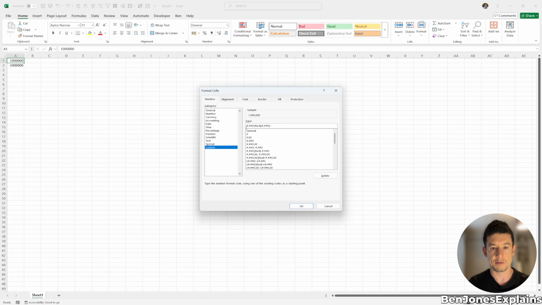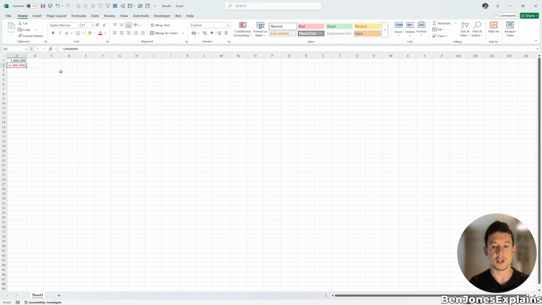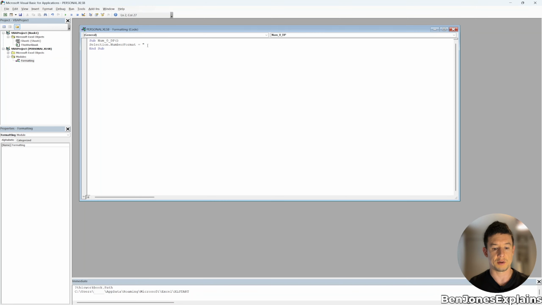So now that we've got that format in, I'm going to copy it, hit OK. Now you can see we've got that. I'm just going to give a demonstration of how that looks with a negative. That's exactly what we want to achieve with this macro. So we'll go back into Visual Basics. After our speech mark, we're going to paste in what we've just copied. Then we're going to close the speech marks.